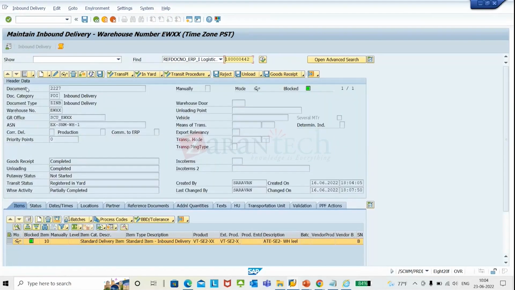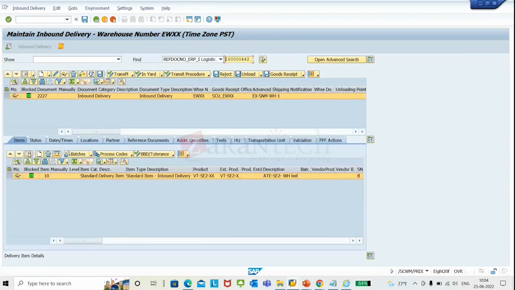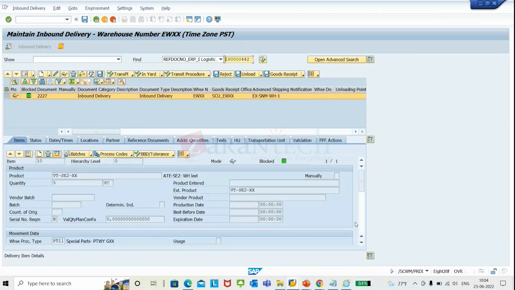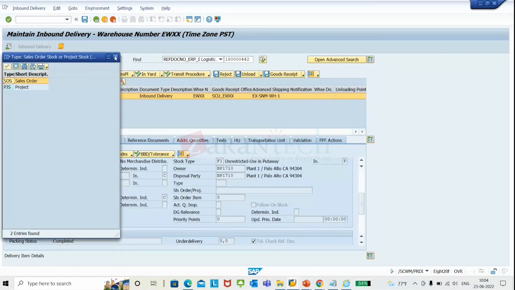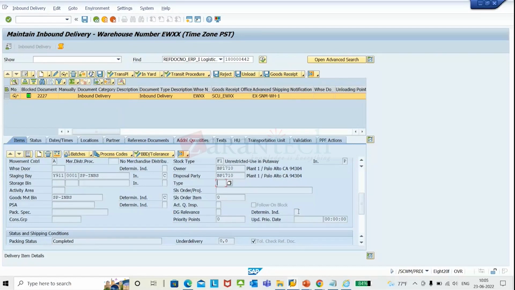So as I said, sorry, not at the header level, the item level. So at the item level, we are having the three attributes, right? Stock type, which just now we talked about. This itself is having two qualifiers. And then the type means project stock or sales order stock. And then the usage is your usage.